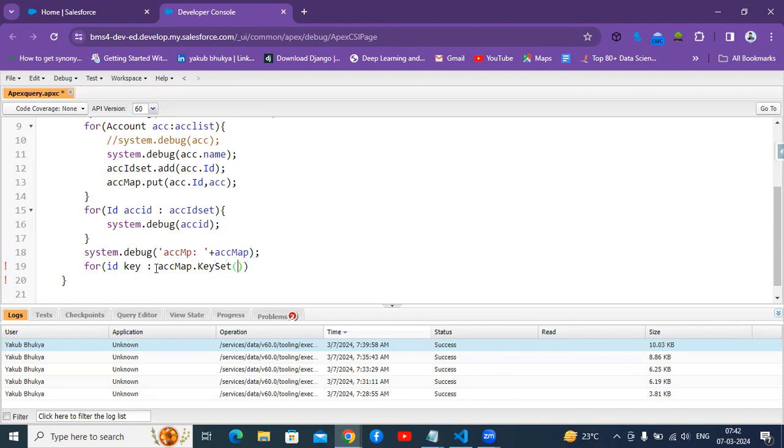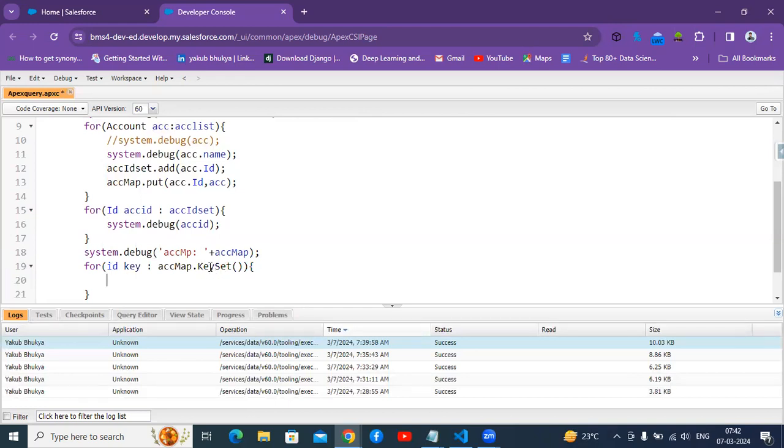So from this map, I am capturing only keys and I'm iterating through all the keys. The keySet is a function. It will return all the keys present in the map in the form of a collection, so it is similar to a list collection only. It means we are iterating through the keys collection. For each and every iteration, it will take one key and we are iterating through that key.